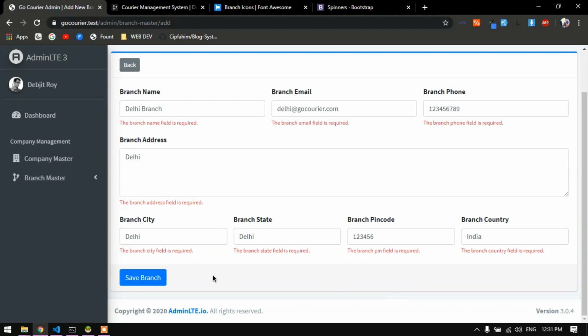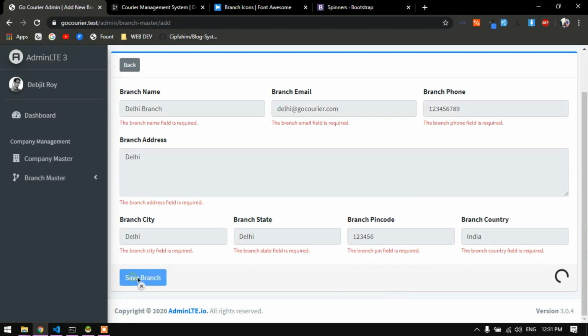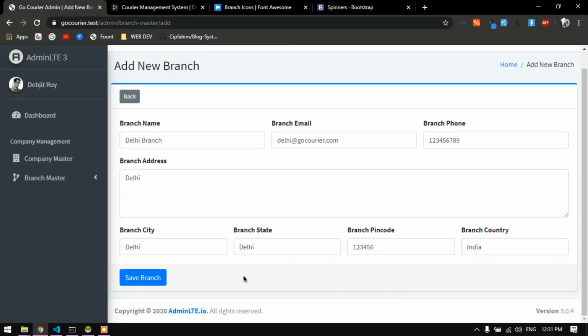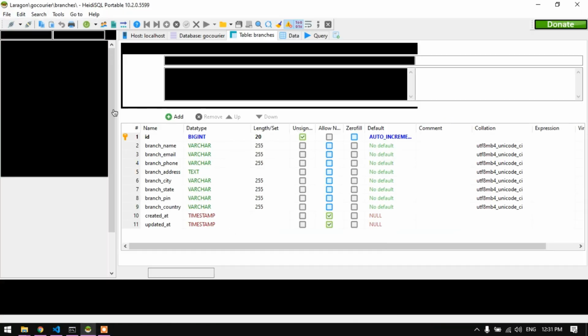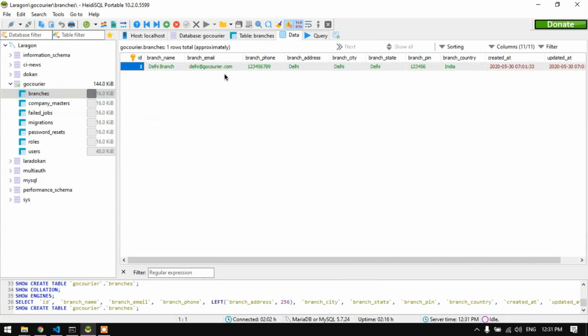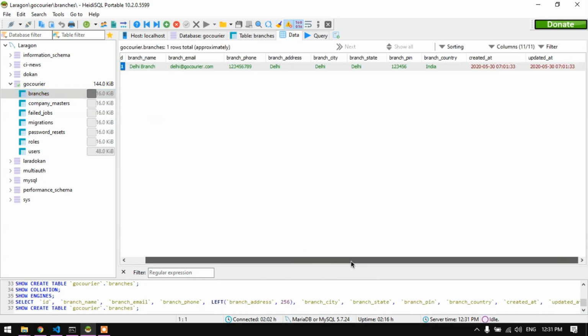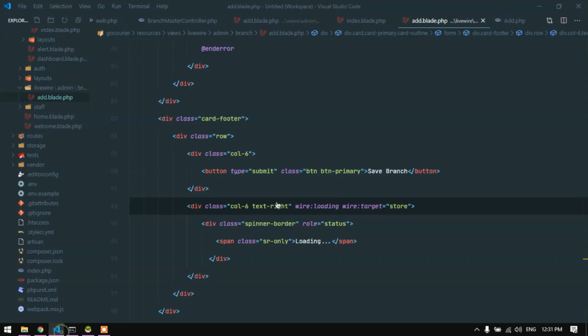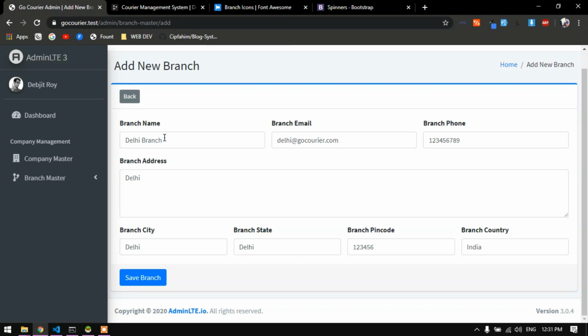If you go back to the database and if you go to branches and data, you will see the branch is being created. Okay, Delhi branch and all the information is there. But why is all the information still showing over here? Because it should disappear. Obviously it should disappear, and there is no success message over here. Okay, the problem which is over here right now, I just need to include the alert.